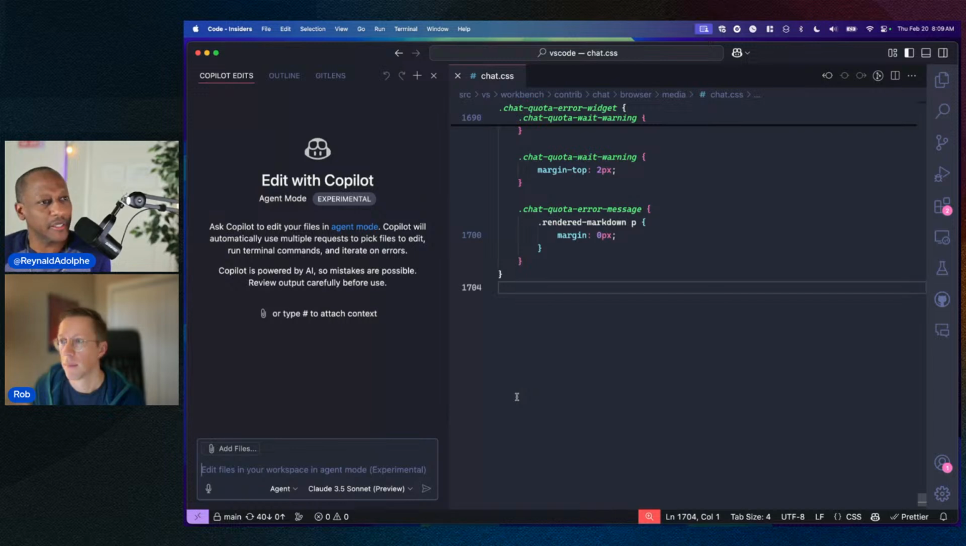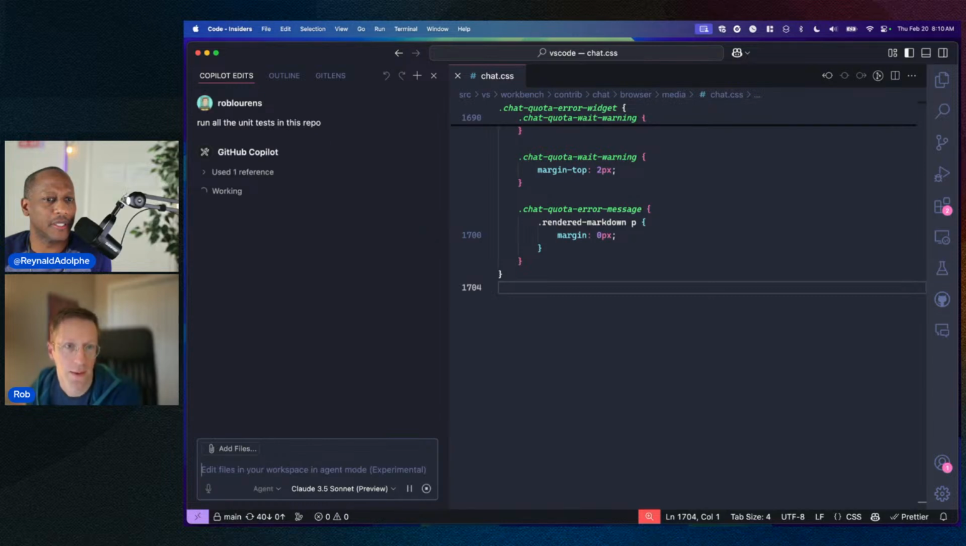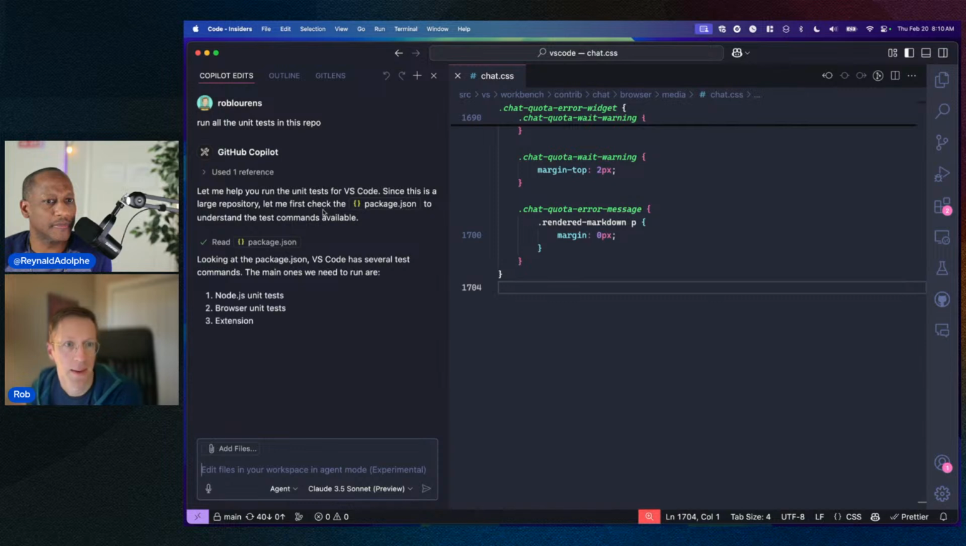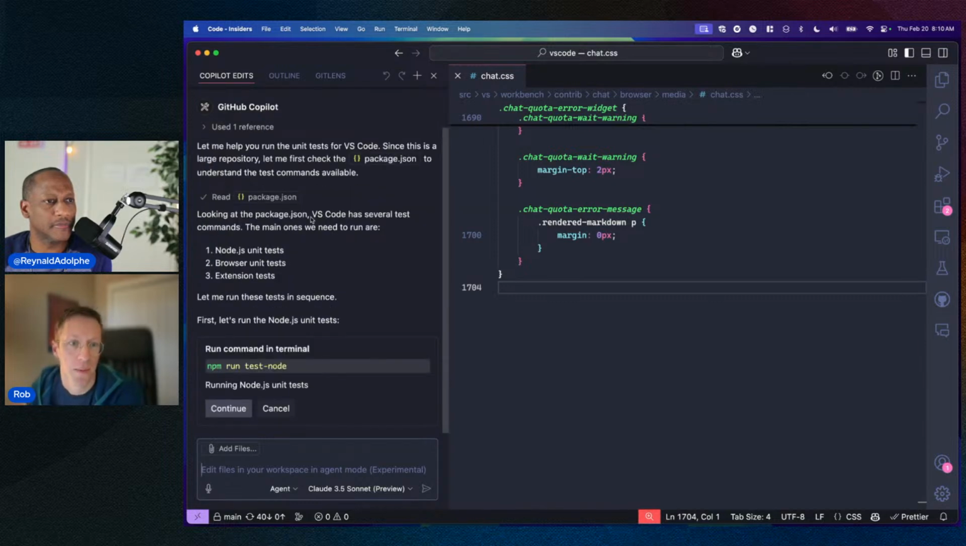Cool. Rob, anything else for us? Yeah, so I can share a little more about this. Another thing you can do. So let's say I try a query like this. In agent mode, it can also run terminal commands. Again, I didn't give it any context about how to run the unit test or what that might mean, but it knows that in a node project, you typically have scripts that are defined in package.json, and it was able to find the right command to run. So it's going to suggest npm run test node.